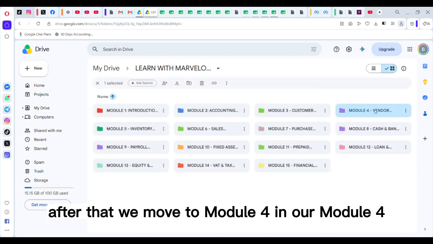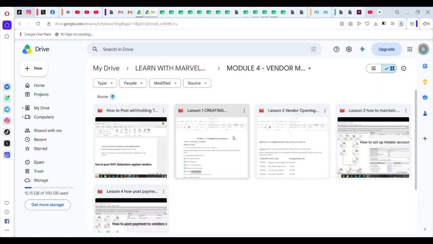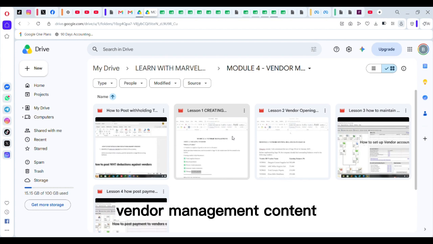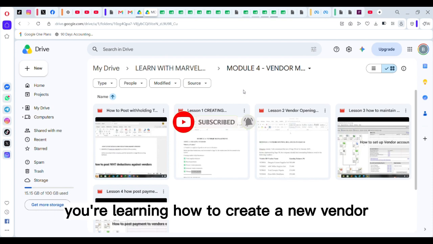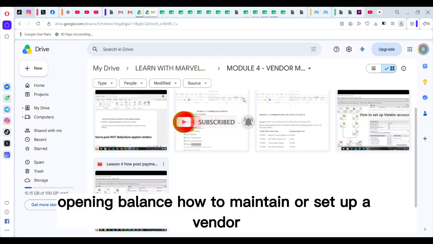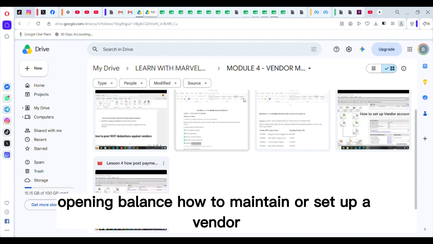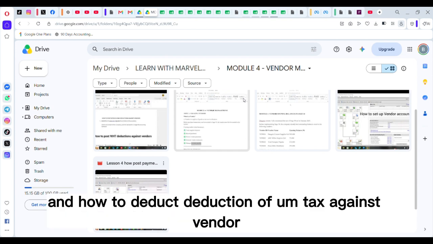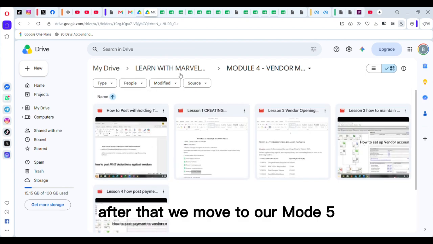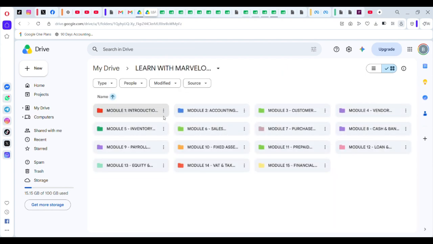In our module 4, you'll be learning vendor management content. For vendor management, you're learning how to create a new vendor, opening balance, how to maintain or set up a vendor, how to post payments to vendor, and how to deduct tax against vendor. After that, we move to our module 5.